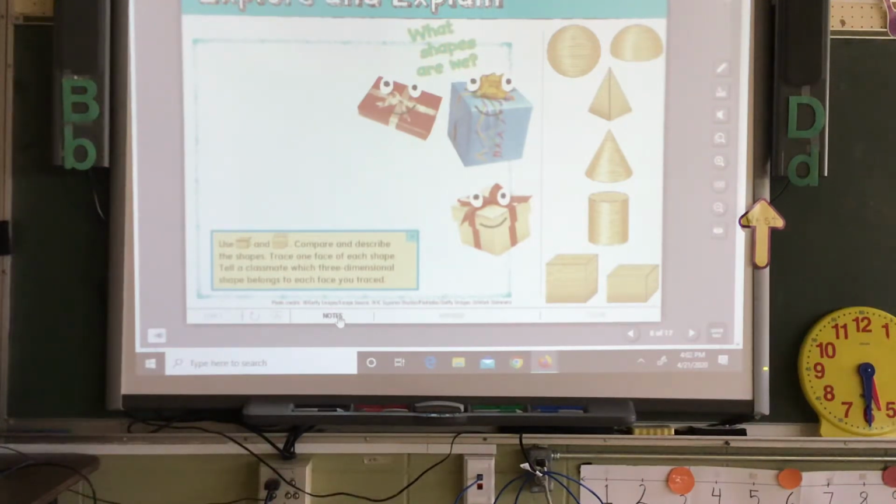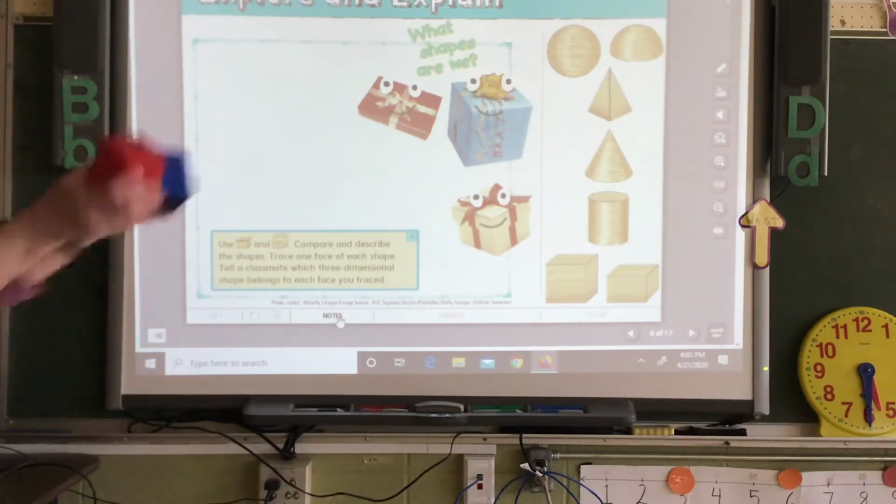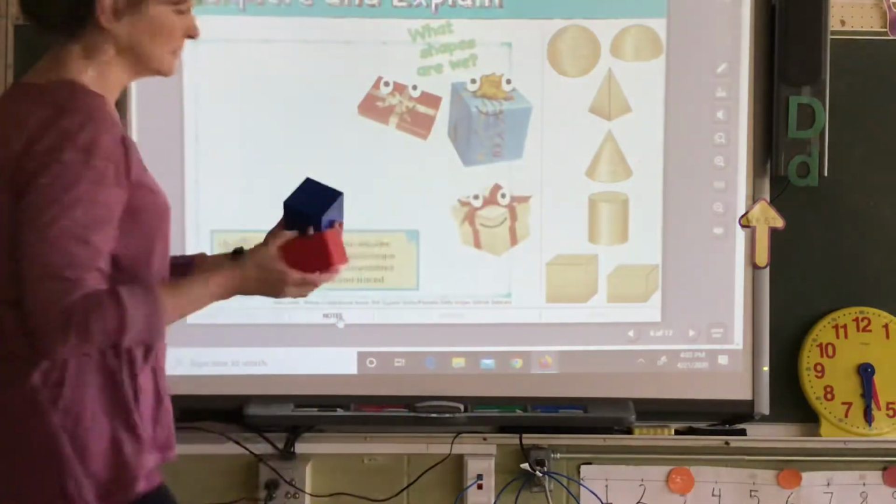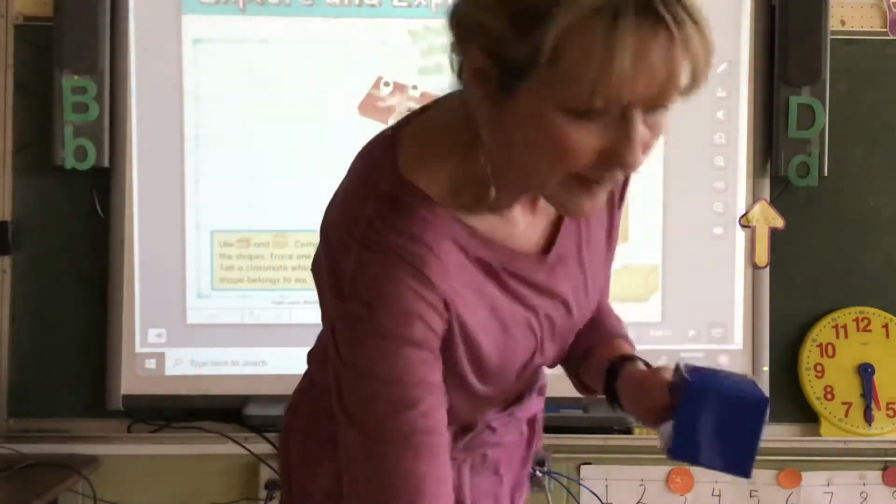So, let me find my shapes real quick. I should have already had them out, but I did not. There they are. Okay, so the cube. All right, so these are the 2 that I want you to get out of yours, and let's talk about them. Okay, we have a cube.